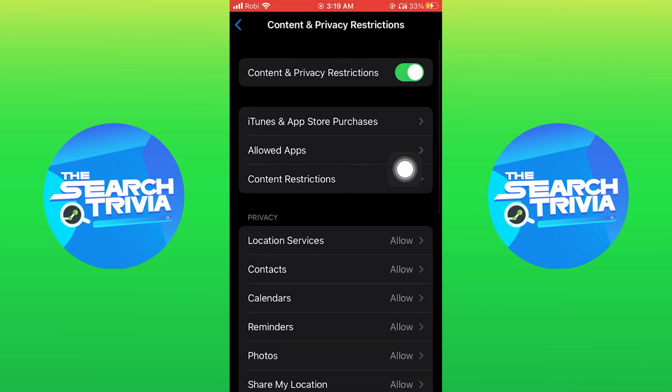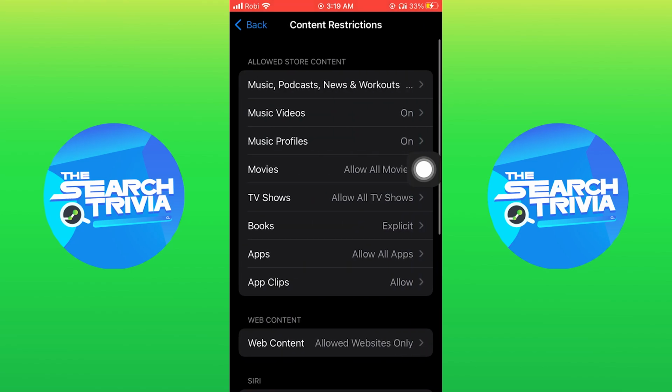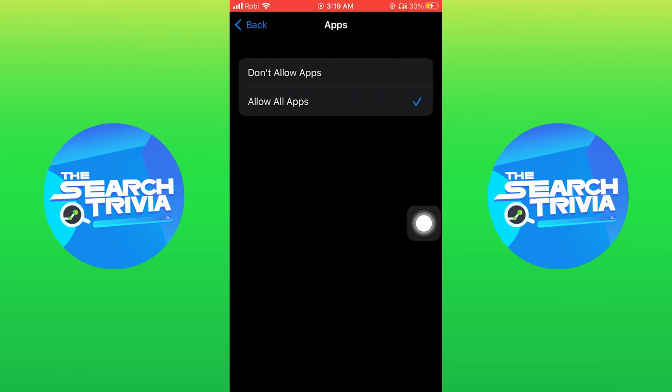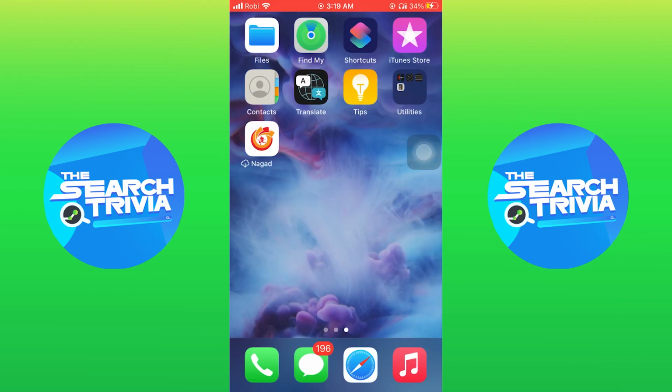Once it is done, go to Content Restrictions. Here, go to Apps. Then select the option of Don't Allow Apps. As you can see, all of your apps are now hidden.